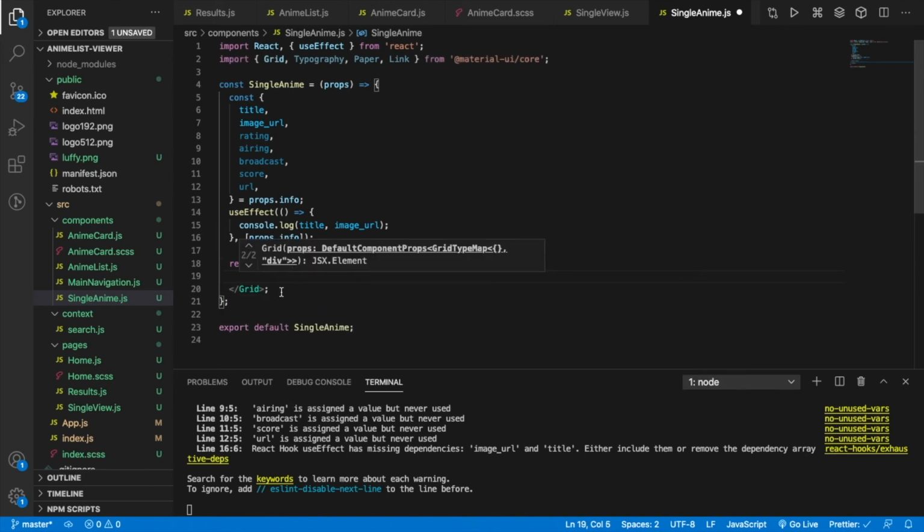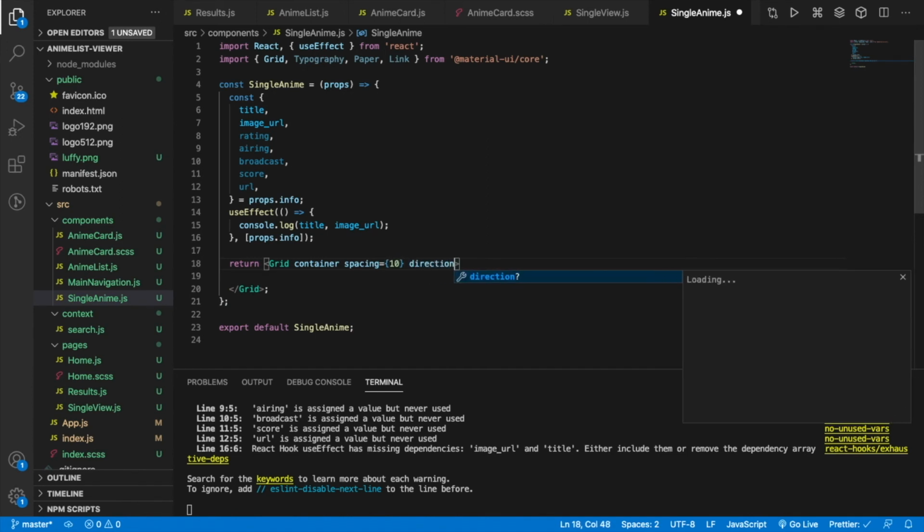And inside of this grid, we're gonna be calling this a container, and we're gonna have a spacing equal to 10, which is the max spacing you can do. And we're gonna do direction equals row because we're gonna show basically the image on the left and the information on the right.